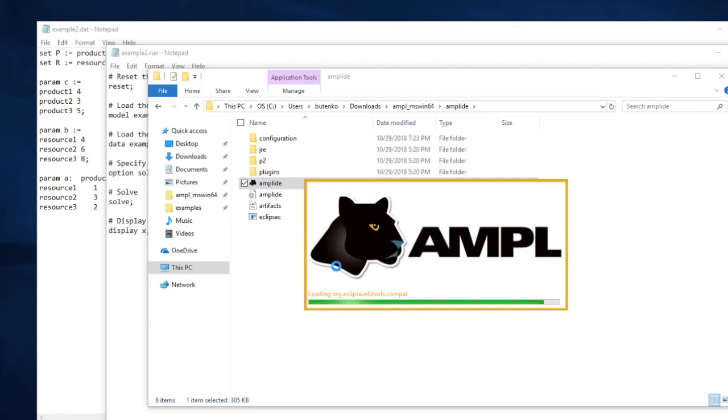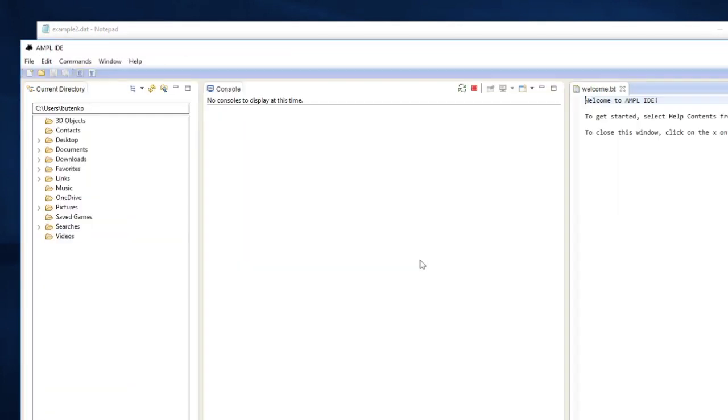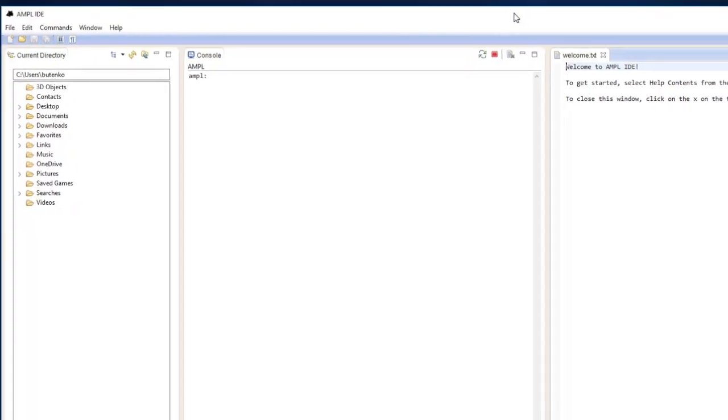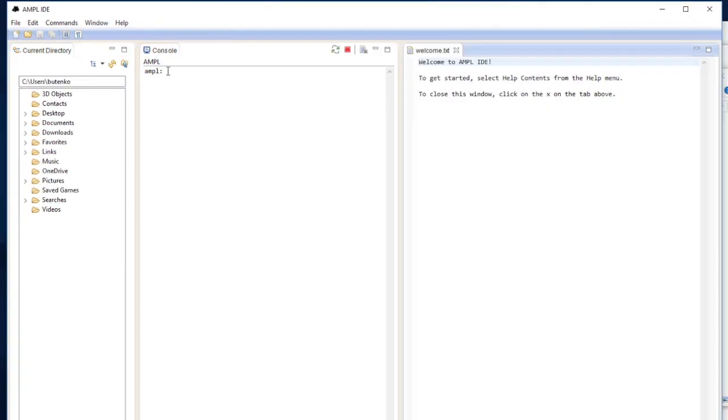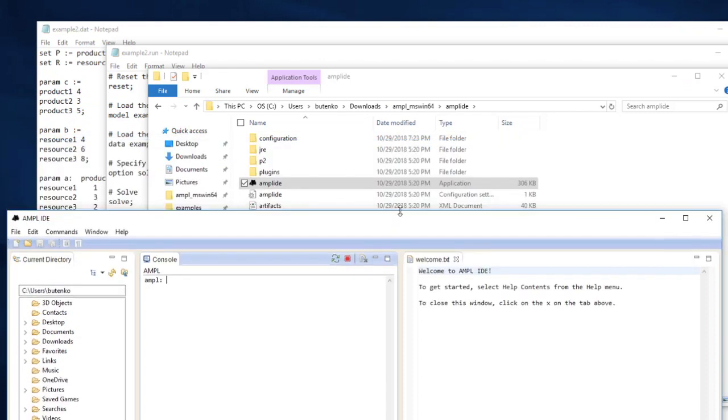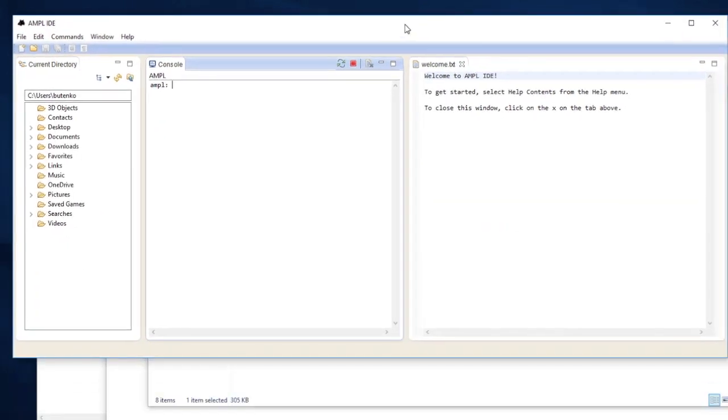It's kind of slow, so that's the downside of it. So I would still prefer to use the command window for the speed. As you can see, it takes a while for this thing to load. Okay, but once it's loaded, let's see how it looks. So here you see the command window similar to the one that we already saw when we just ran AMPL. And there is a text editor on the right.